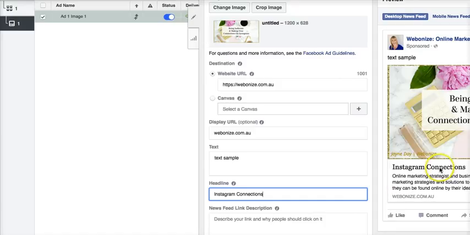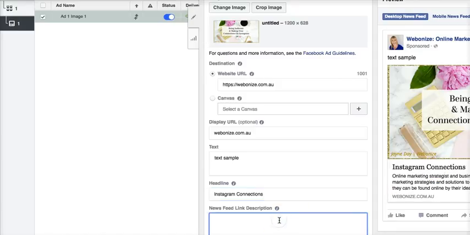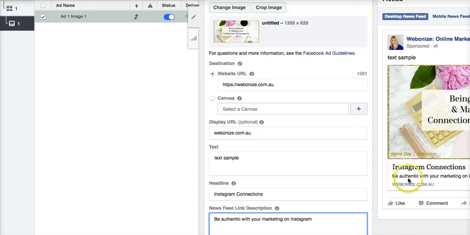Okay, so you see that's changed there now. And then your newsfeed link description is what shows up underneath your headline. Now it defaults to the settings you already have on the page that you've put up here, but you can just type in your new options here. Okay, and you have about 3 lines there, so I could add in more if I wanted to.